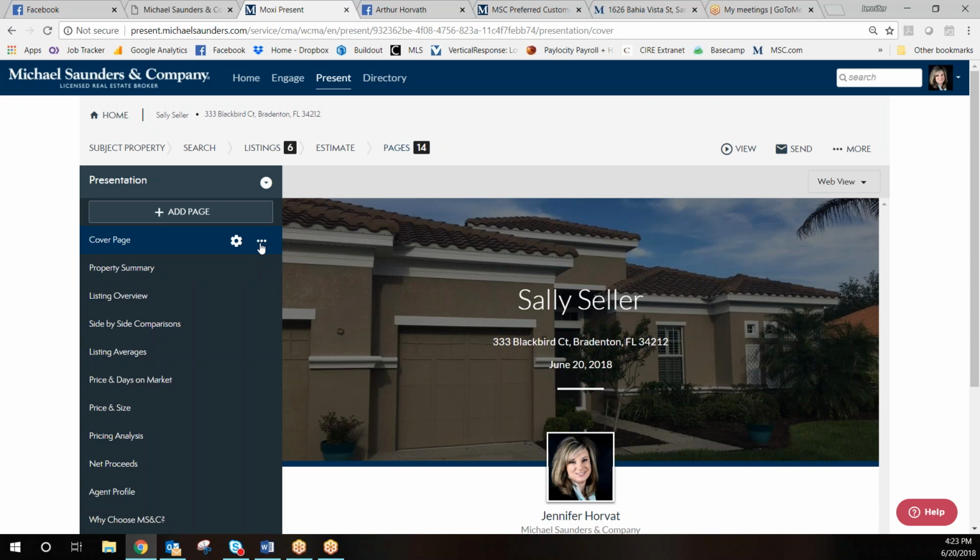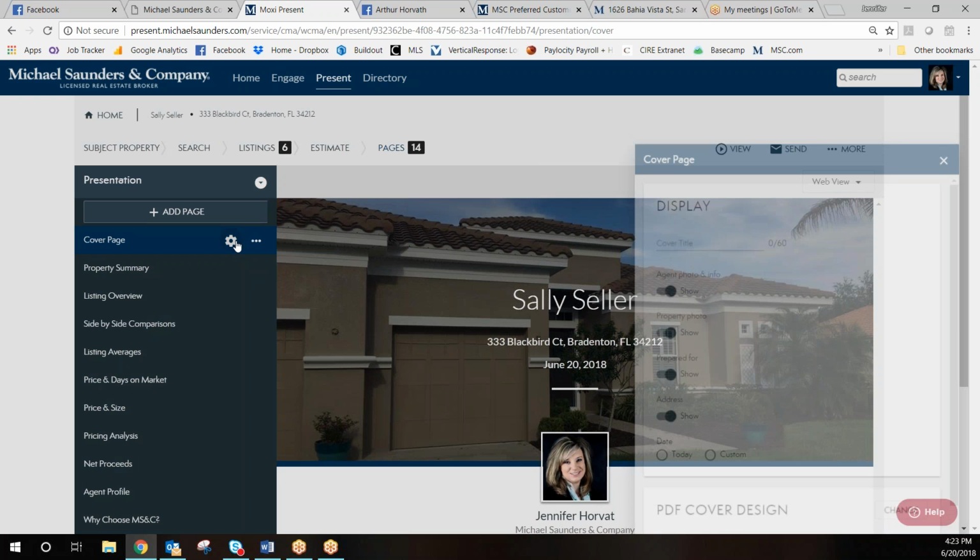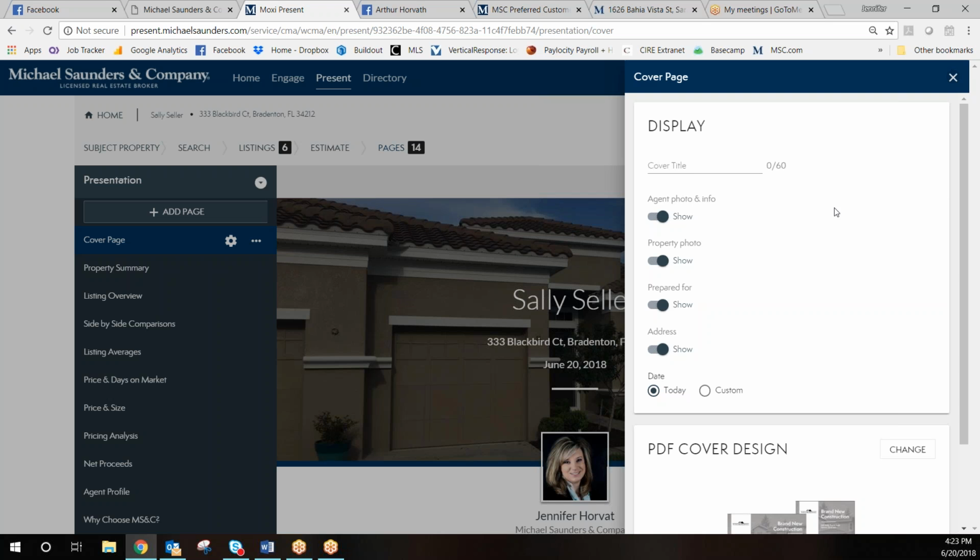Last but not least is a cover page, or what we like to call a template option. So when you go ahead and see this cover page right here and you click on the little wrench, which basically means options, it is actually going to give you the option to show a couple different things. First of all, it says agent photo and info. Do you want to show it? Right now it's showing, so you would keep that. Property photo. You'll notice if I take it away, it's going to take the property photo out and leave it blank. I'm going to keep it on.